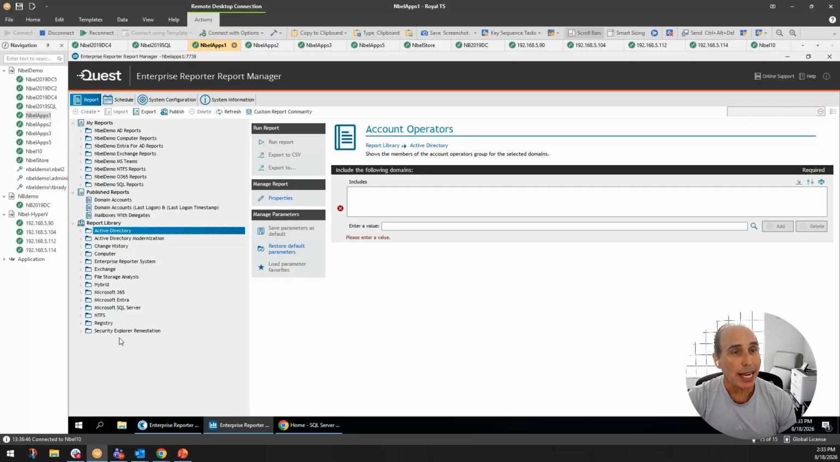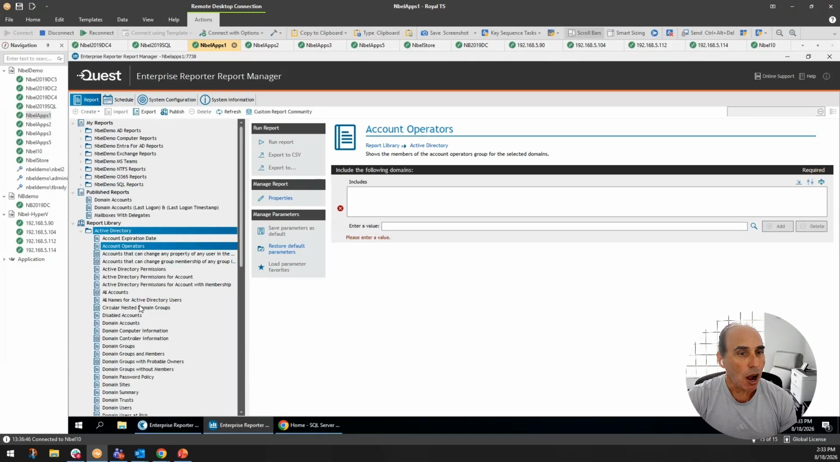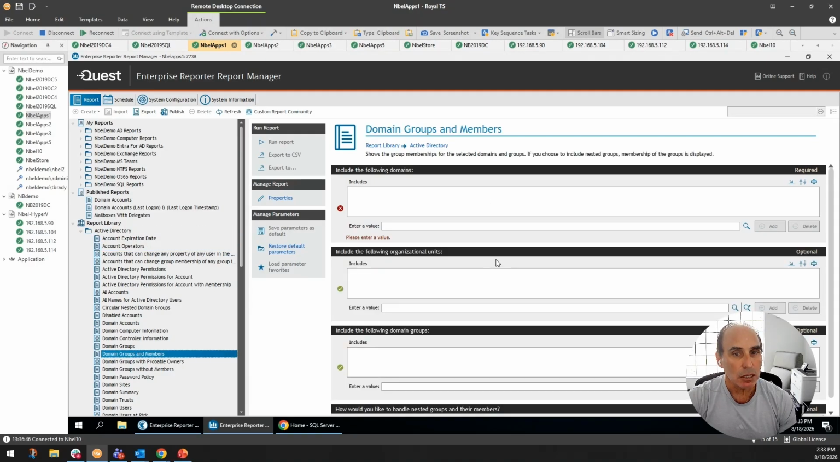Well, because this way I can schedule these reports. I can save the parameters as default. I can tweak the reports, especially reports that I want to run on a regular basis. Because within the report library, any report that I go to, I would have to implement or put in my parameters that I want associated with that report.